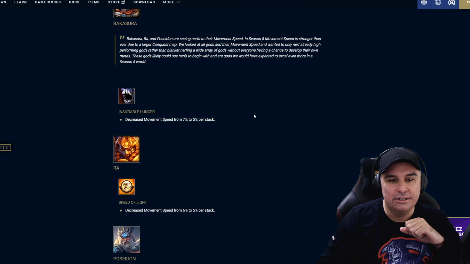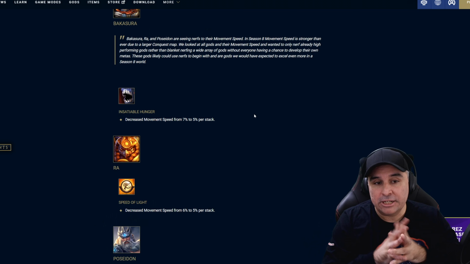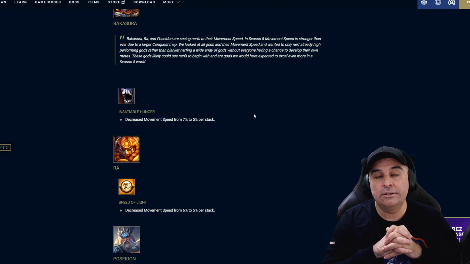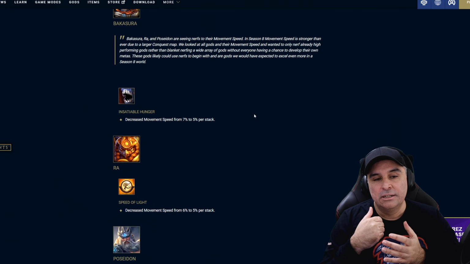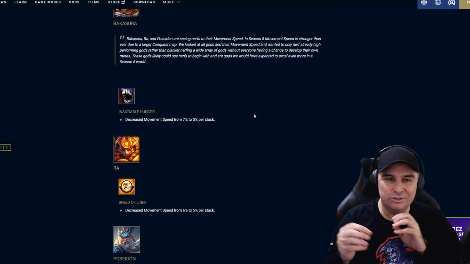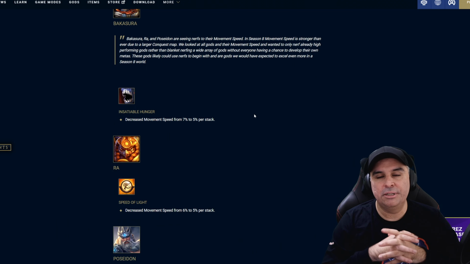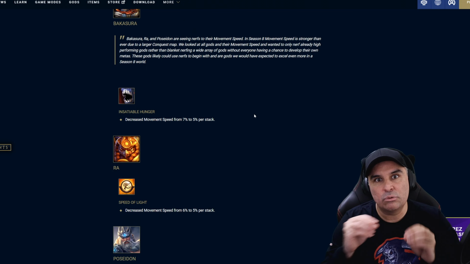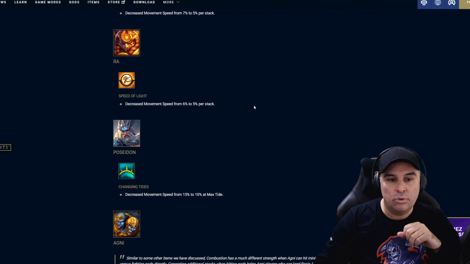Okay, Bakasura. They decreased the movement speed from 7 to 5% per stat. That can be pretty significant. It's bad enough that Bakasura, or however you say his name, is hardly even played in arena, to tell you the truth. I mean, there's some people that are really good with him, and you see them every now and then. But one of the few things that he did have going for him is that movement speed, that allowed him to get at a really tough spot. So it is what it is.